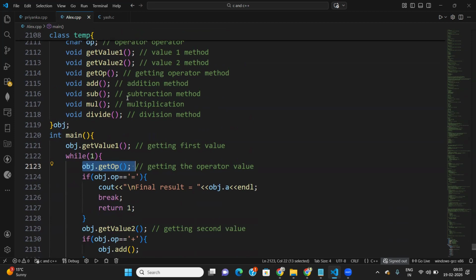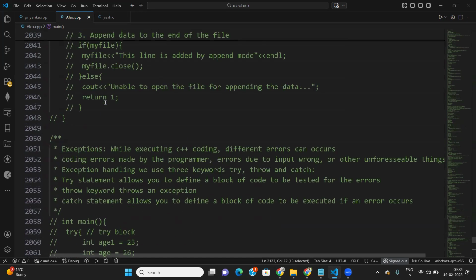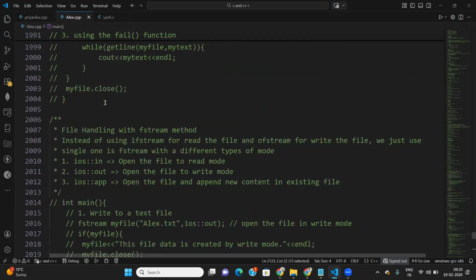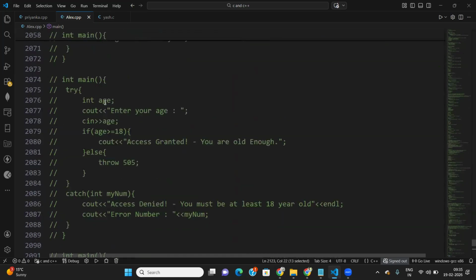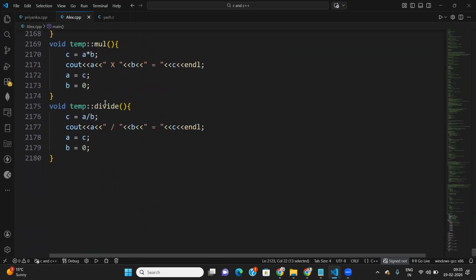Yeah. Okay. So all these parts will be discussed in the OOPS concept, right? In the background of classes. Okay. Any doubts? Any further doubts regarding C++ programming?